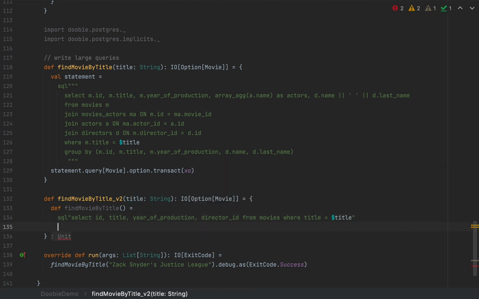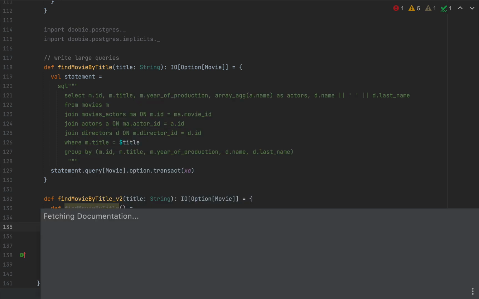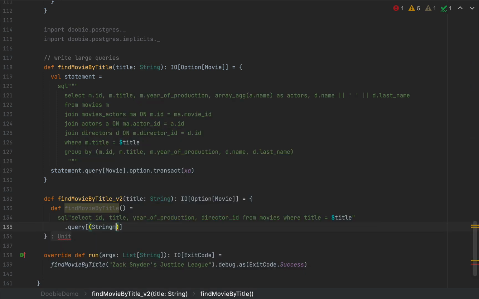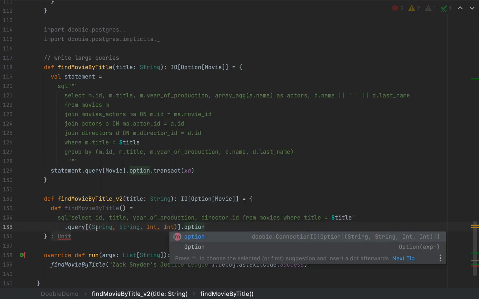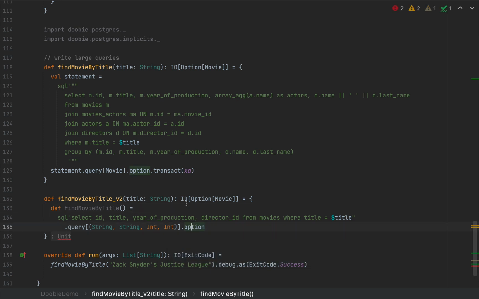And then I'm going to say dot query, and I'm going to use a tuple. So this is going to be a unique identifier, string, integer, and integer. So this is going to be a query of string, string, so string, assuming I can spell properly. I got a new keyboard and I'm typing terribly on it. So string, string, int, and int, and then I'm going to use option. All right, so this is going to be an IO returning an option of tuple string string int int.